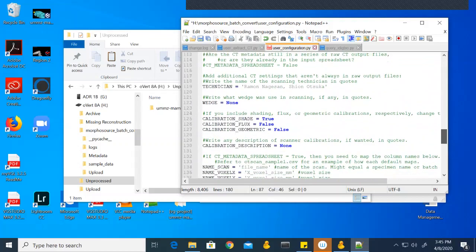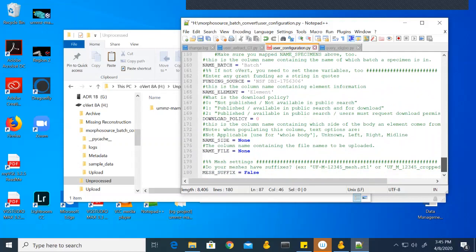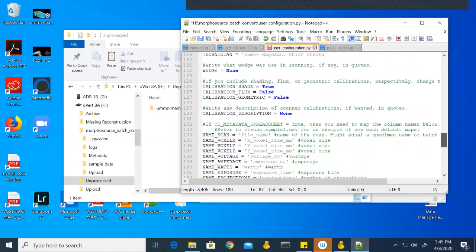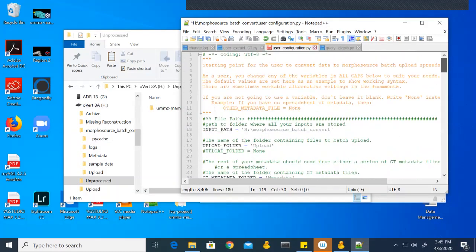And finally, just to double check, you want to make sure that your name is under technician on line 119. So once this is all good, click save. You can exit out of that.